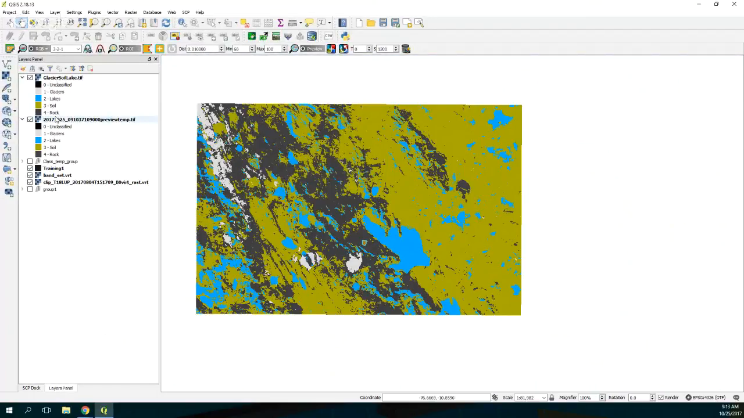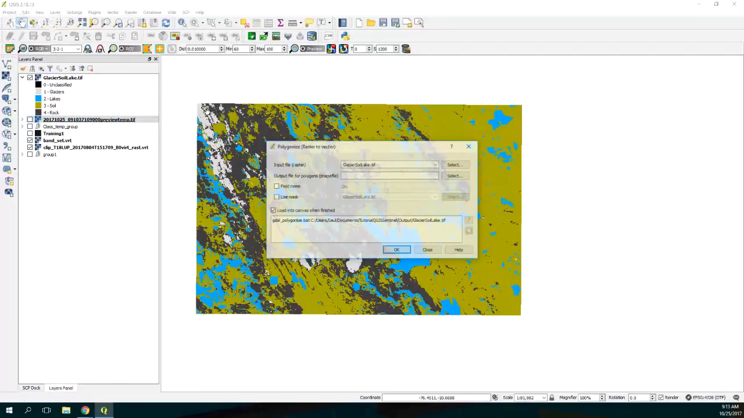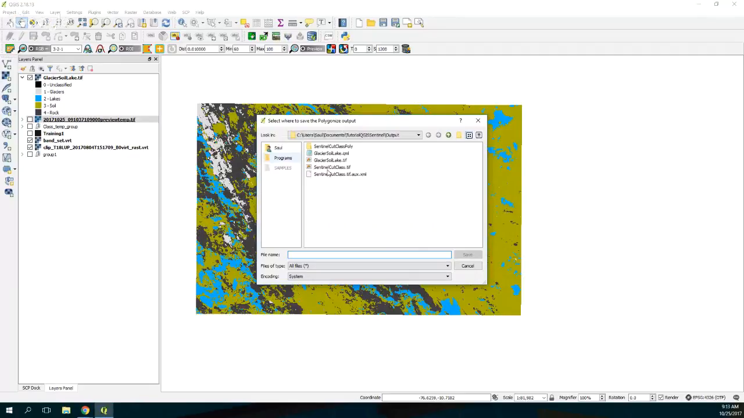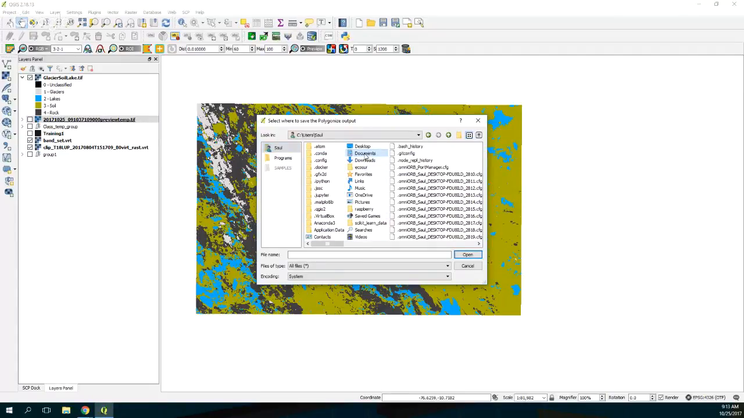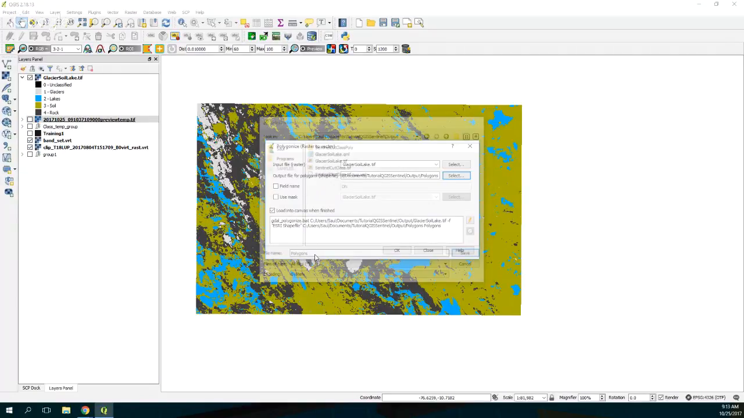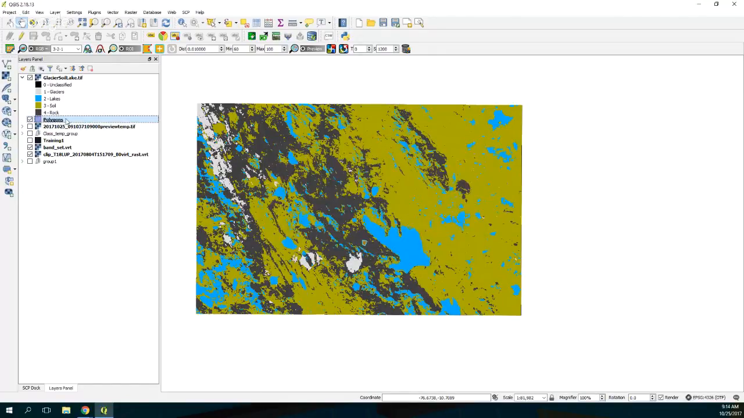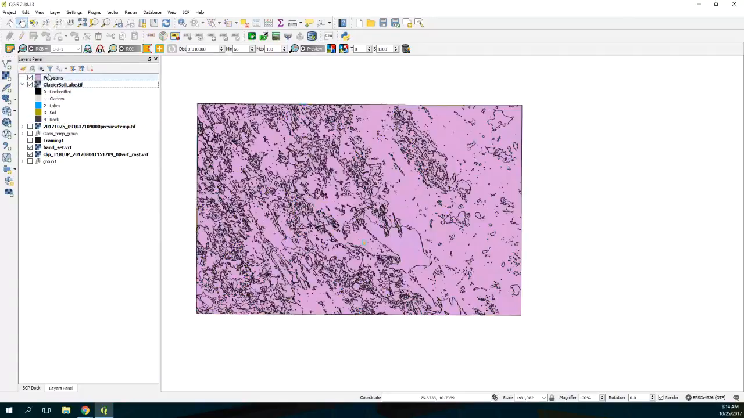So on the layers panel, you will have, that's good. And then on raster, you go to conversion, polygonize, and on polygonize, you will polygonize this one, and then you will create the output, and it would be polygons, and it will be like this, and these are the polygons.